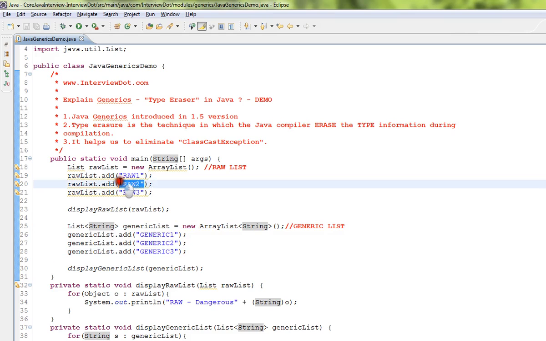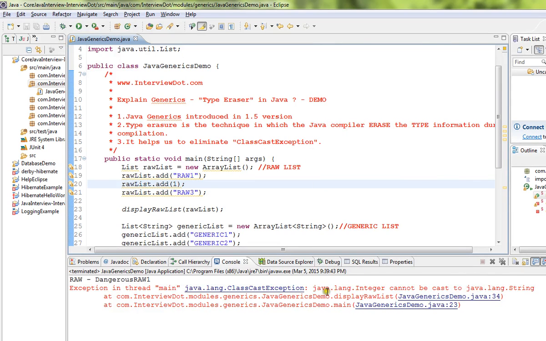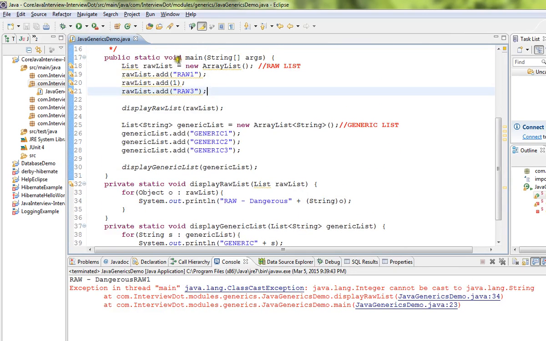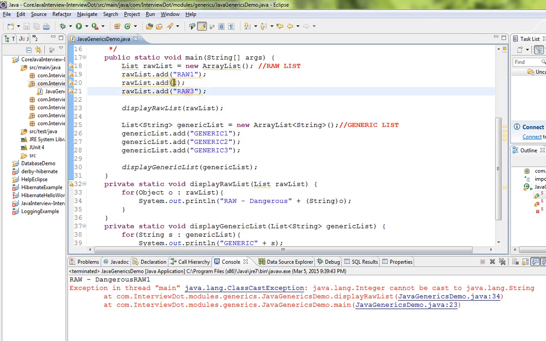Now I'm going to show you a dangerous thing. I'm going to add one integer here and run this program. You can see it's going to fail. It says Integer cannot be cast to String, because initially we added a string and one more string, and immediately we are adding an integer to it, which is causing an error.